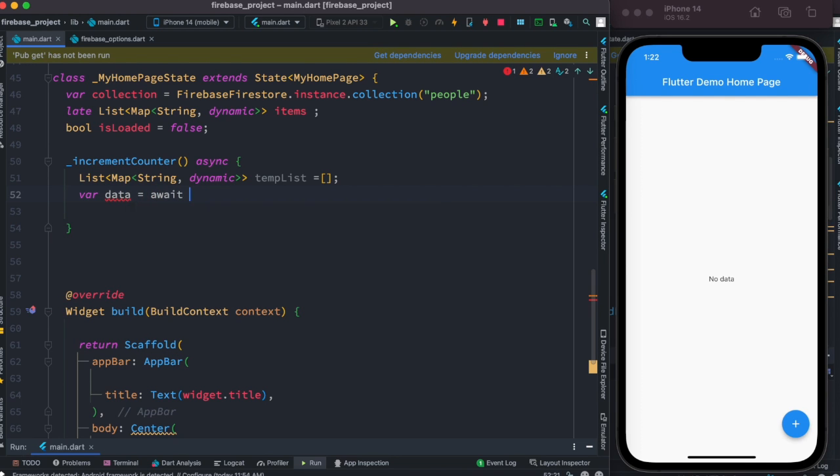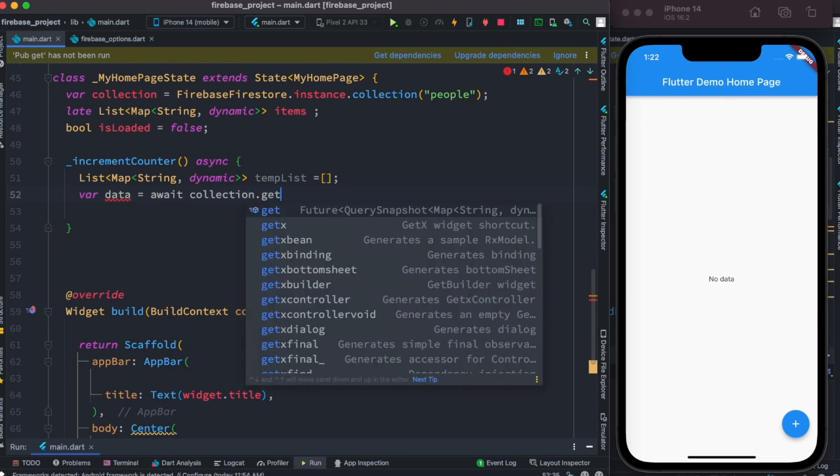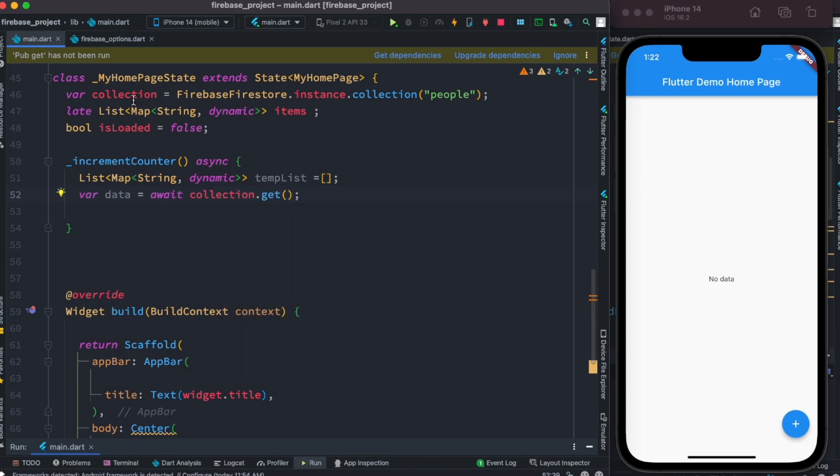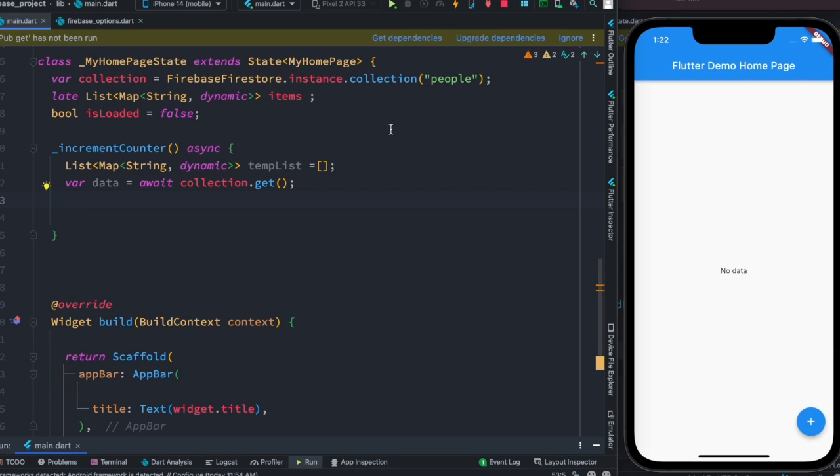Now, inside this, we'll have await and a collection.get. Now, this is a collection. Collection refers to a DB instance and the actual collection name from our Firebase, right? So once I write this one, it means get all the data from this people's collection. Now, if you don't know what this people collection is, we'll go ahead and take a look.